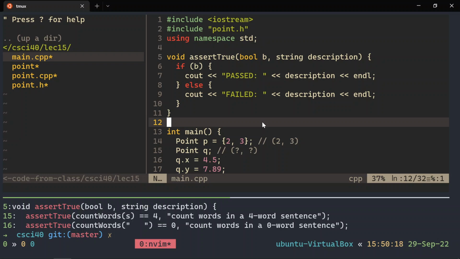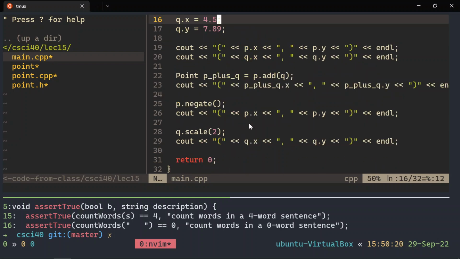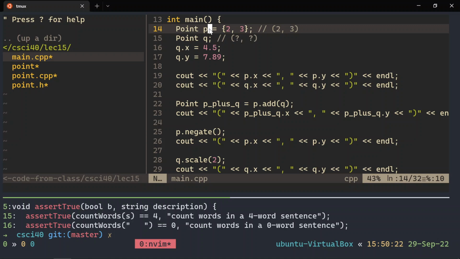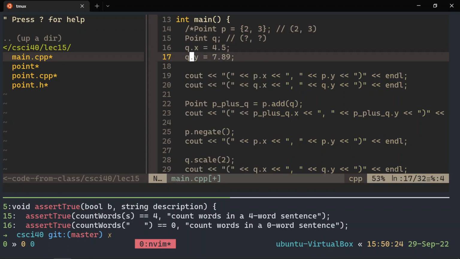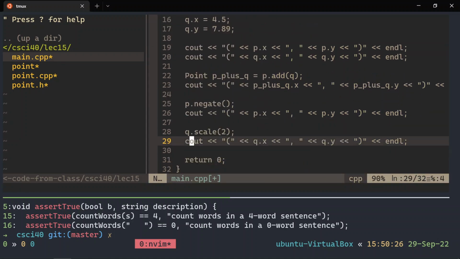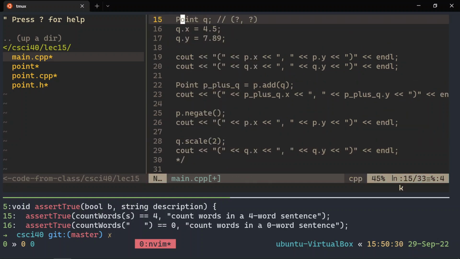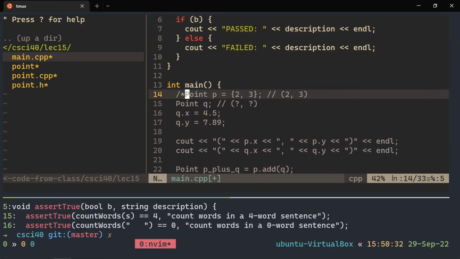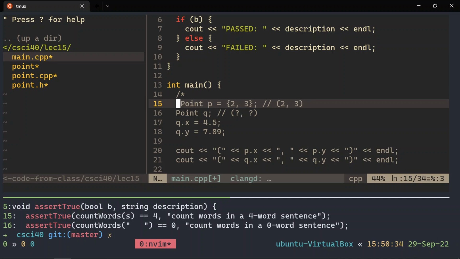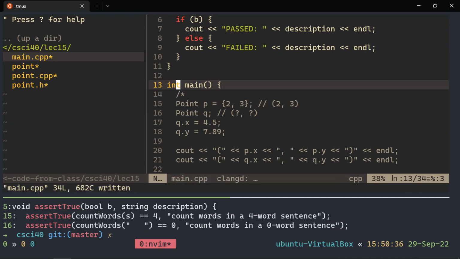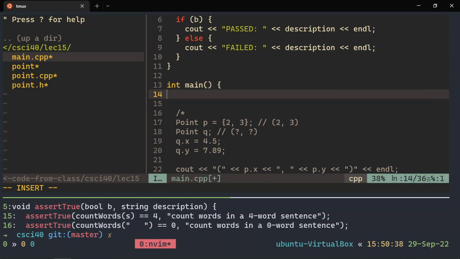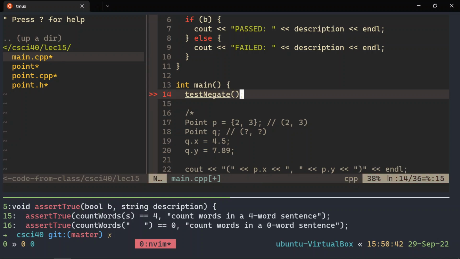Let's test our negation. So I'm just going to comment out all this other stuff. This is me using the class. You can comment it, you can uncomment it if you'd like. But here's all our stuff from before. And I'm going to instead make a test, say, test negate. It'll be a little function that has one test inside of it. How about that?